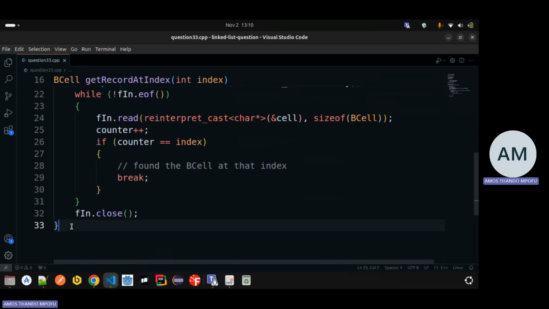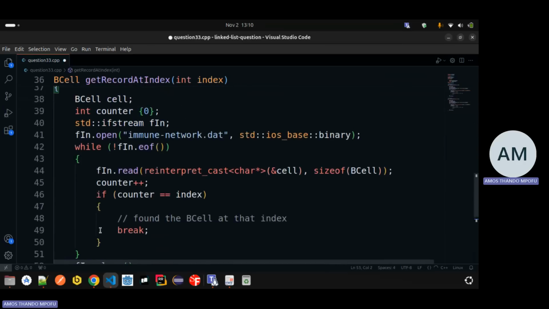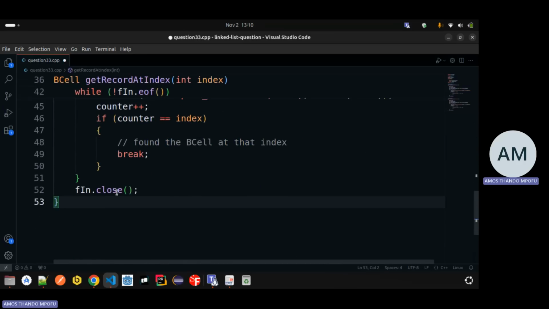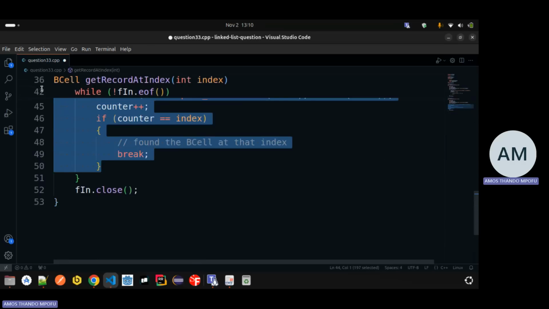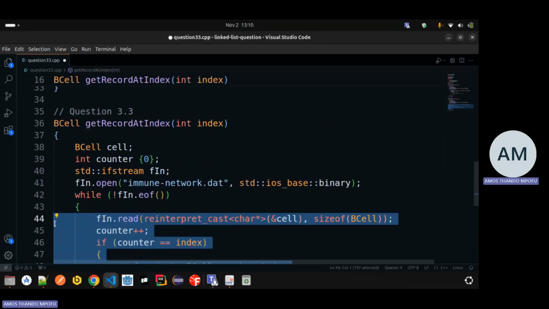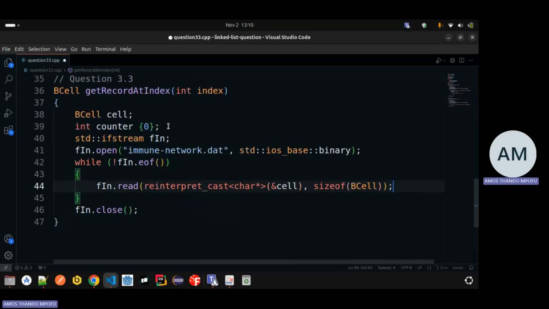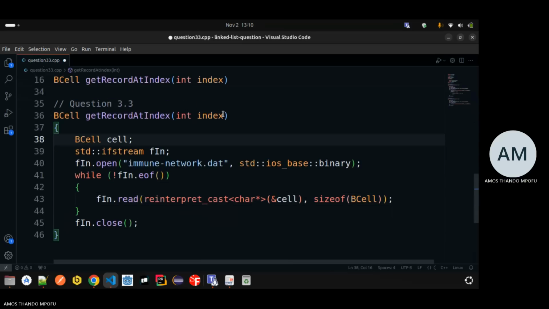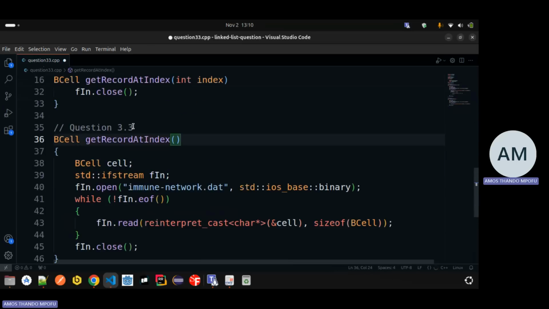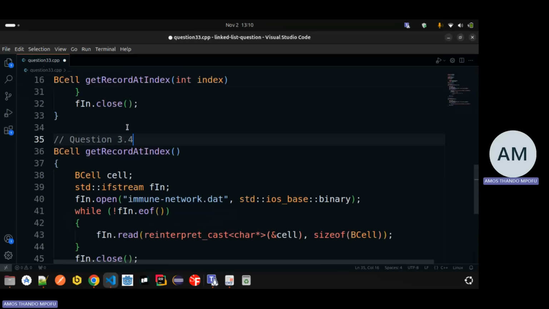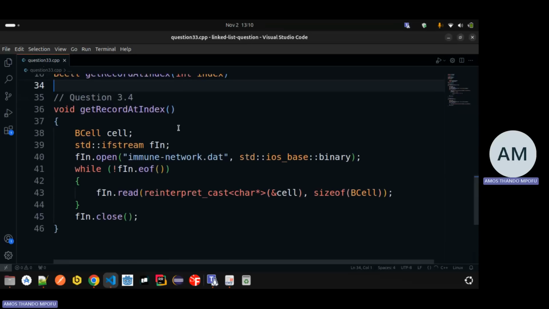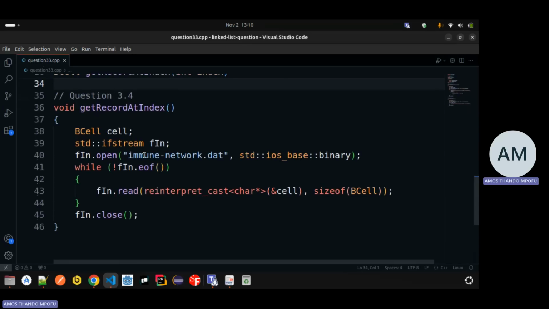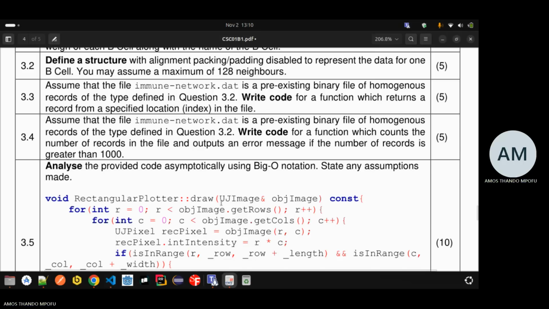We are reading from the file again. So I'm going to remove this part where we were counting the records. We don't need that anymore because this is a different scenario and we don't need a parameter. Then this is question 3.4 and it has no return type. We're reading the exact same file, which is immune network.dat. So this is how we read from the file, done.